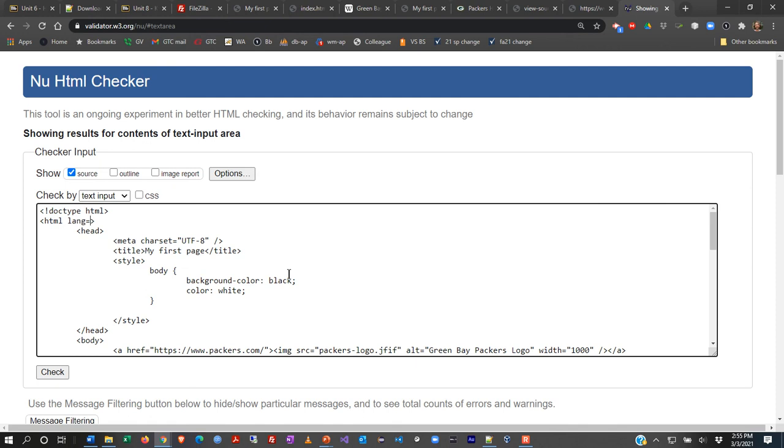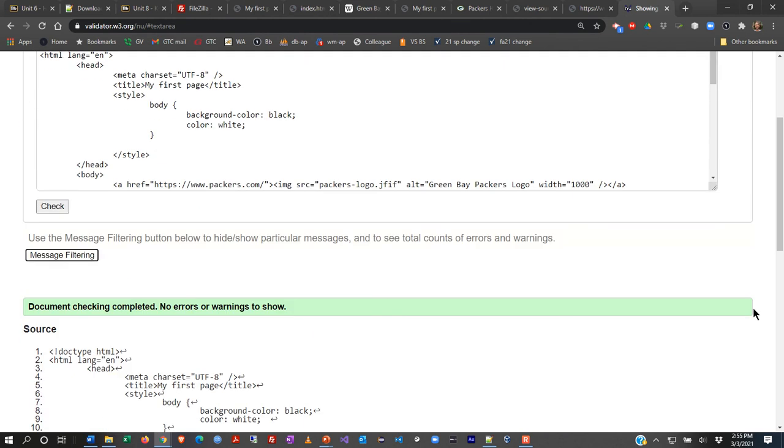And this is one that when we're teaching web in a proper web program, that's a required attribute, by the way. So now I can check it again, and it should pass. And notice it says document checking completed, no errors or warnings to show. And that's ideally what you want as a web programmer, is that your page does not have errors. So that's basically the process of doing this.